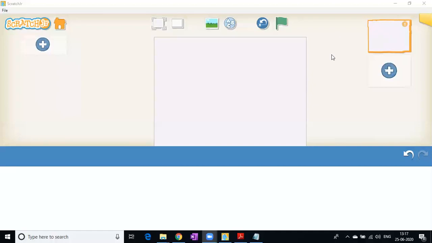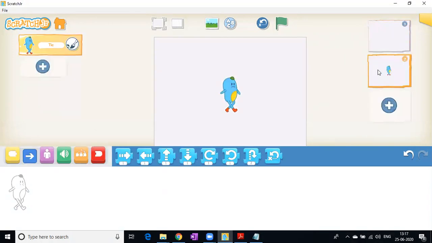Hi, little coders. Let's look at the motion blocks today in ScratchJr. So we first need a sprite for it, and let's use Tick. I like where Tick is standing, right in between the screen.